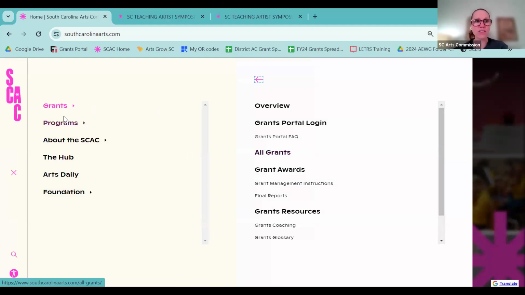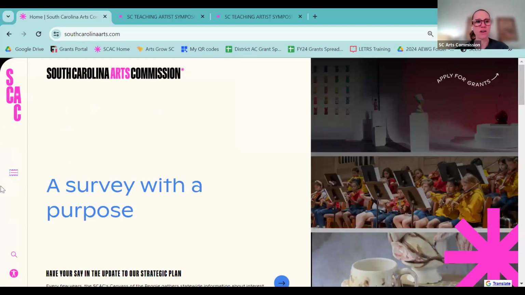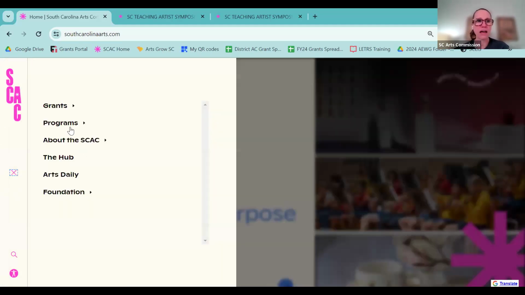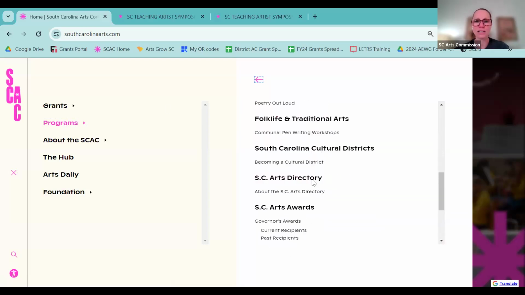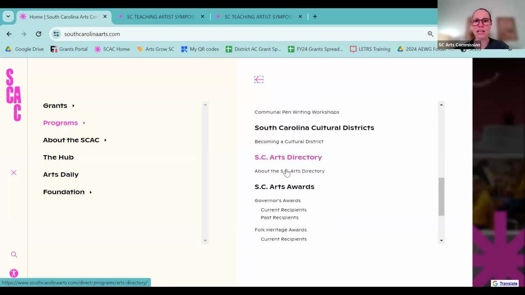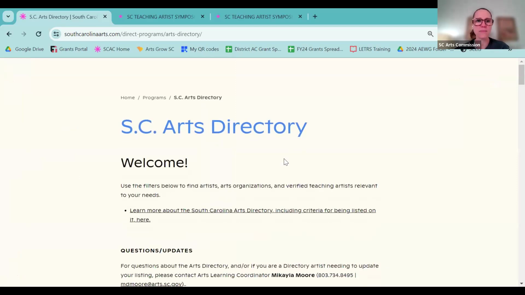So the way that you access this is you go to the Arts Commission's webpage, southcarolinaarts.com. You click on the left, you're going to click Programs and scroll down, please excuse the scrolling, to the South Carolina Arts Directory. So I'm going to click on that here.